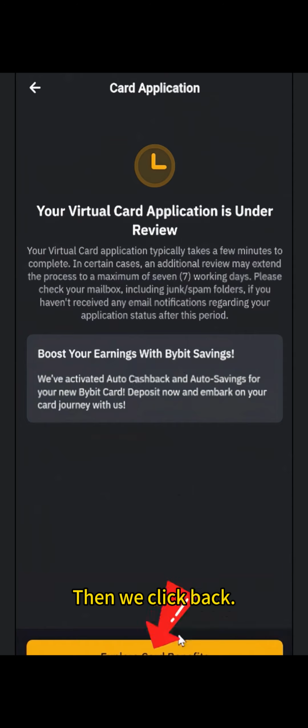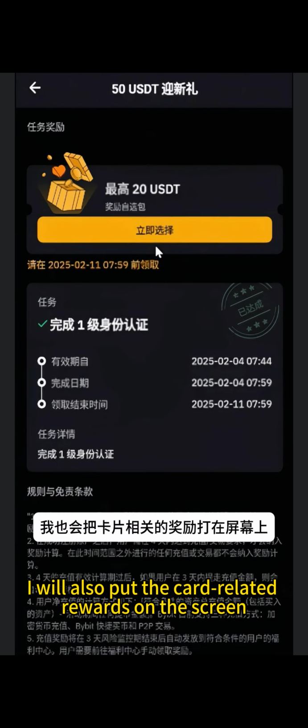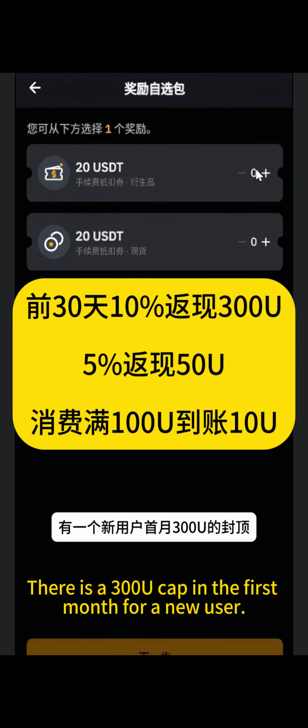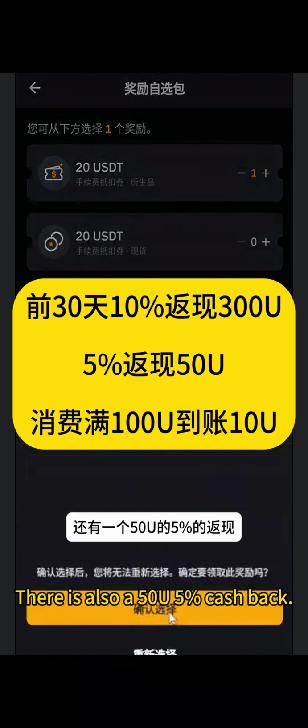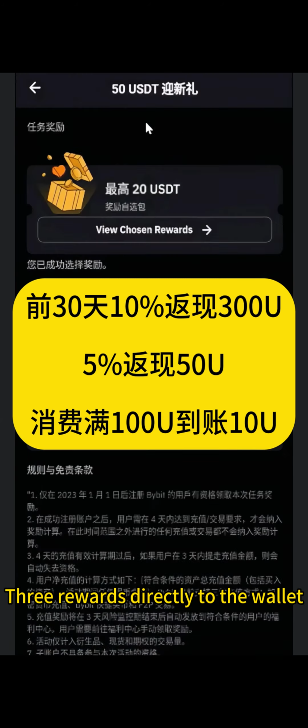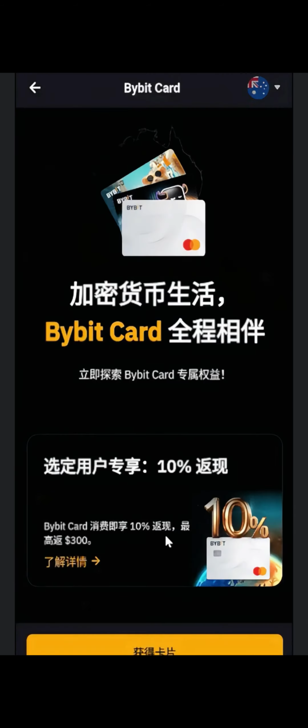Then we click back. Enter the welfare center. There are many rewards. You can pick it up. I will also put the card-related rewards on the screen. There is a 300U cap in the first month. There is also a 50U 5% cashback. There is a consumption of 100U, 3 rewards directly to the wallet. All kinds of miscellaneous rewards together.